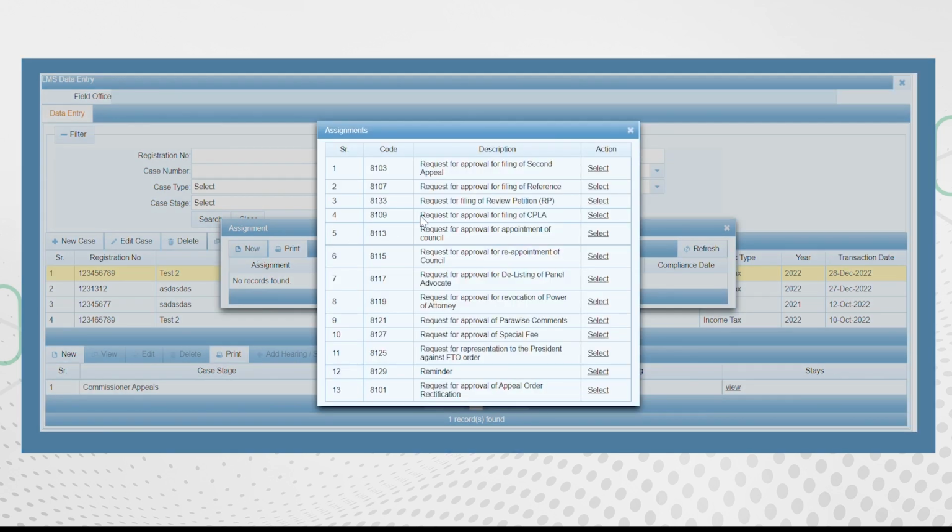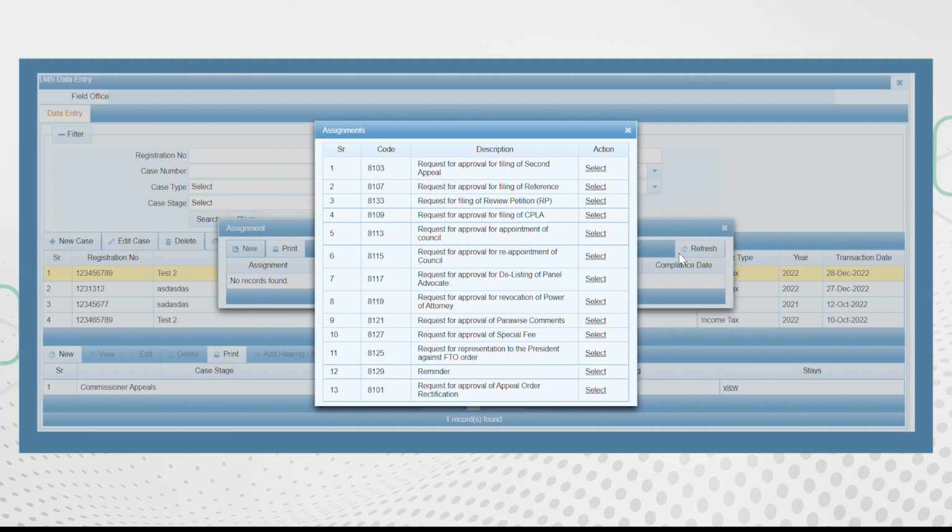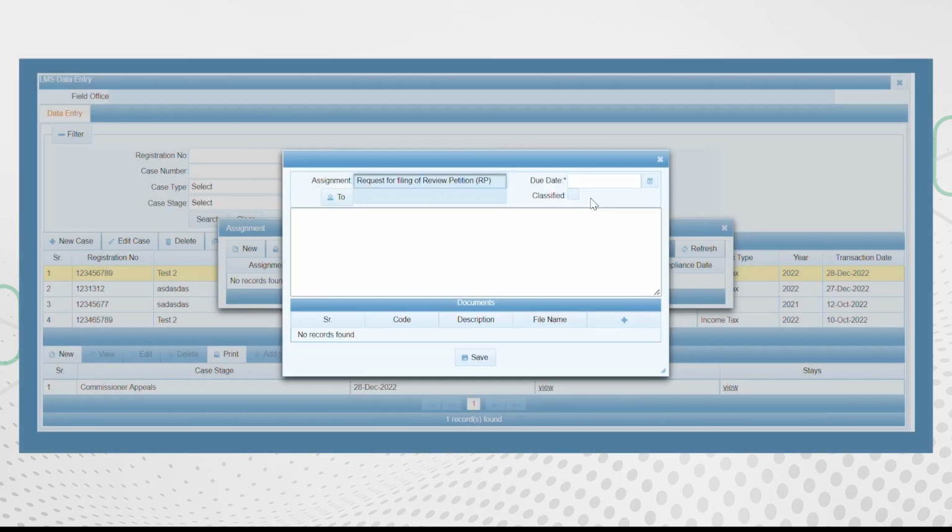Upon clicking New, a dialog box will open displaying all assignments with the respective description and code. From this list, select your desired assignment, and a next dialog box will open. Click on the To button to select the assignee.